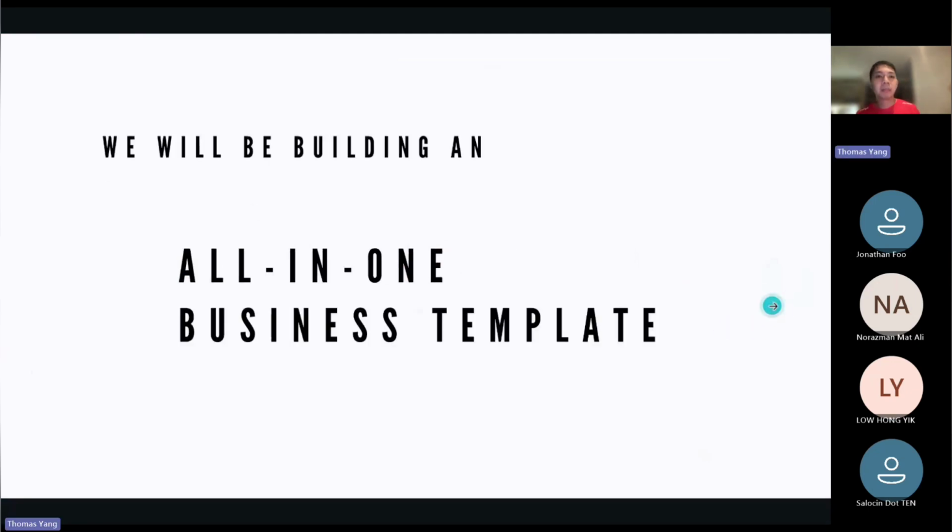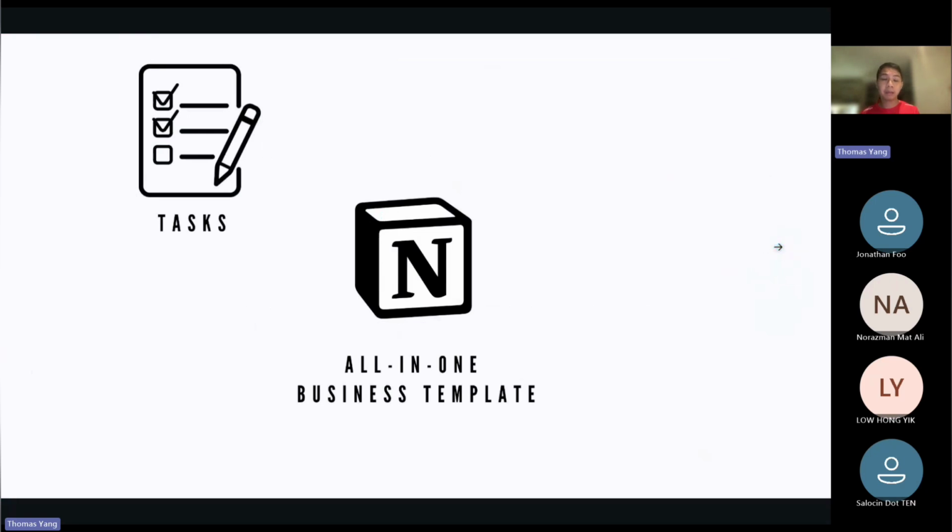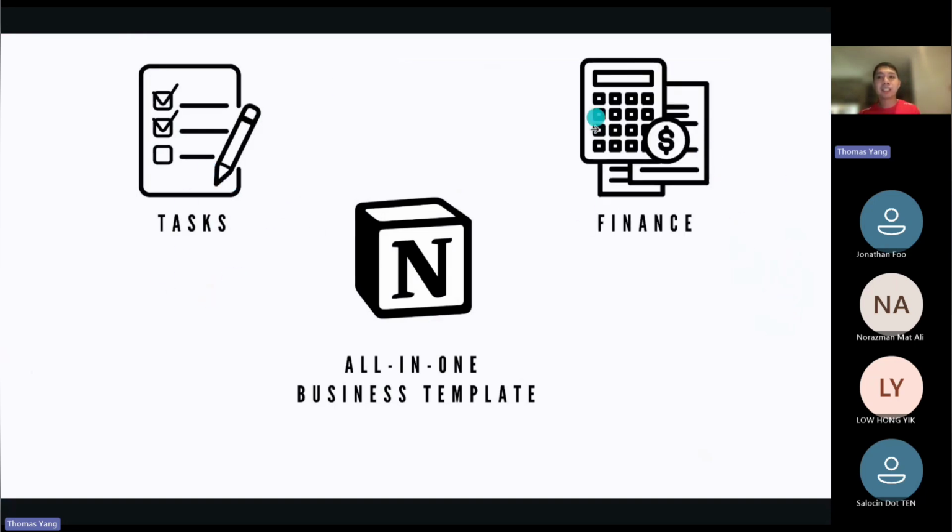So for today's agenda will be all-in-one business template, right? So what does this entail? So basically what it has when it comes to Notion, right? We can do a lot of things, but today I kind of pick a few essentials that we want to do. So at least when we want to start our own projects, our own business, right? One of the essentials we had would be the task. And the second one will be on finance.